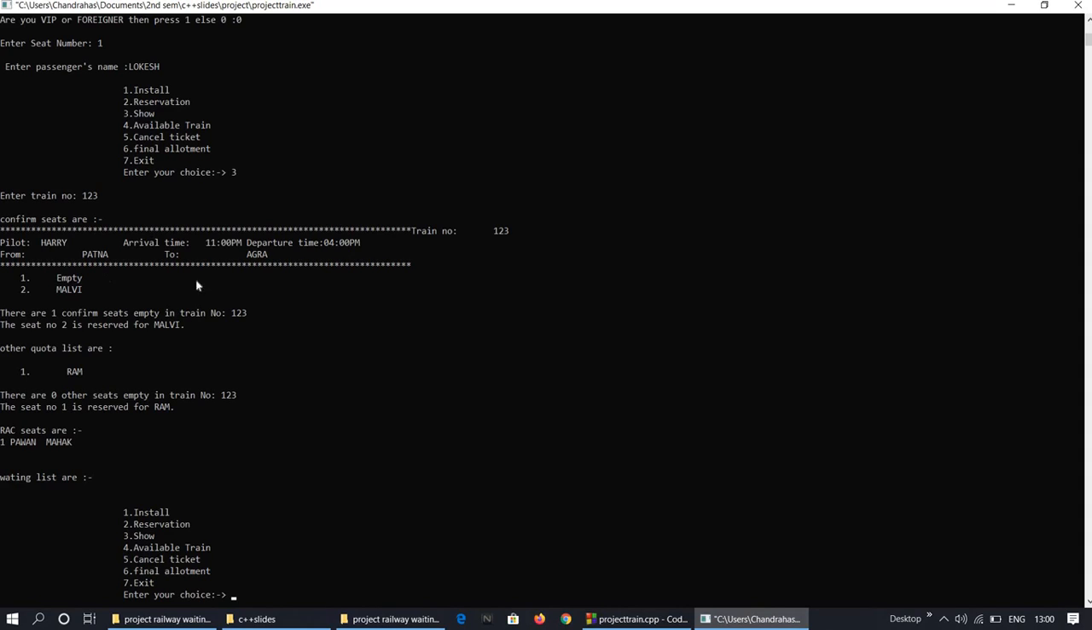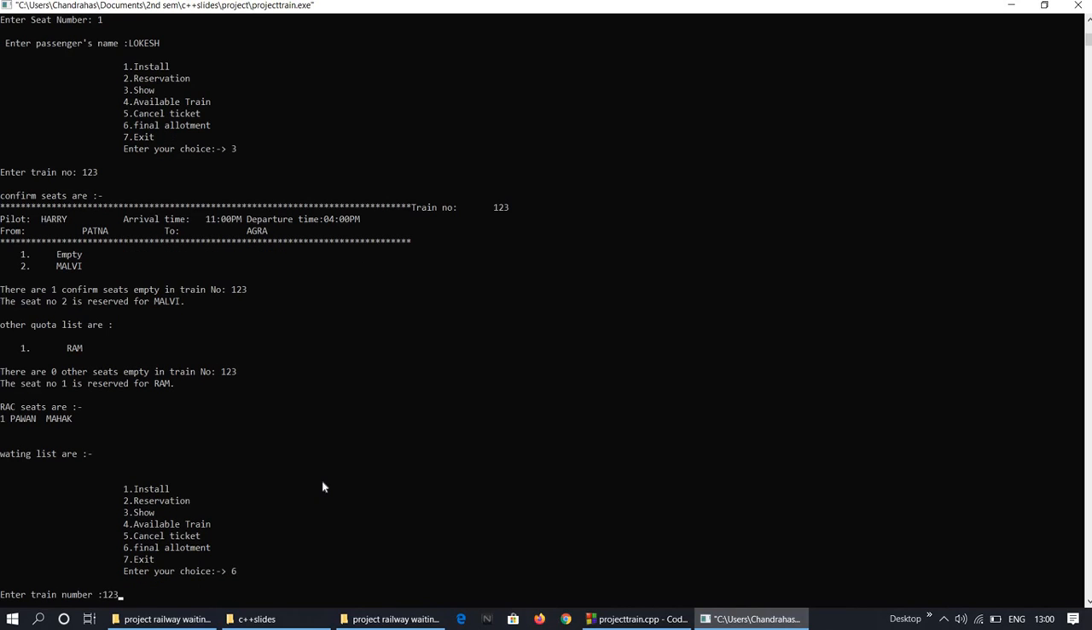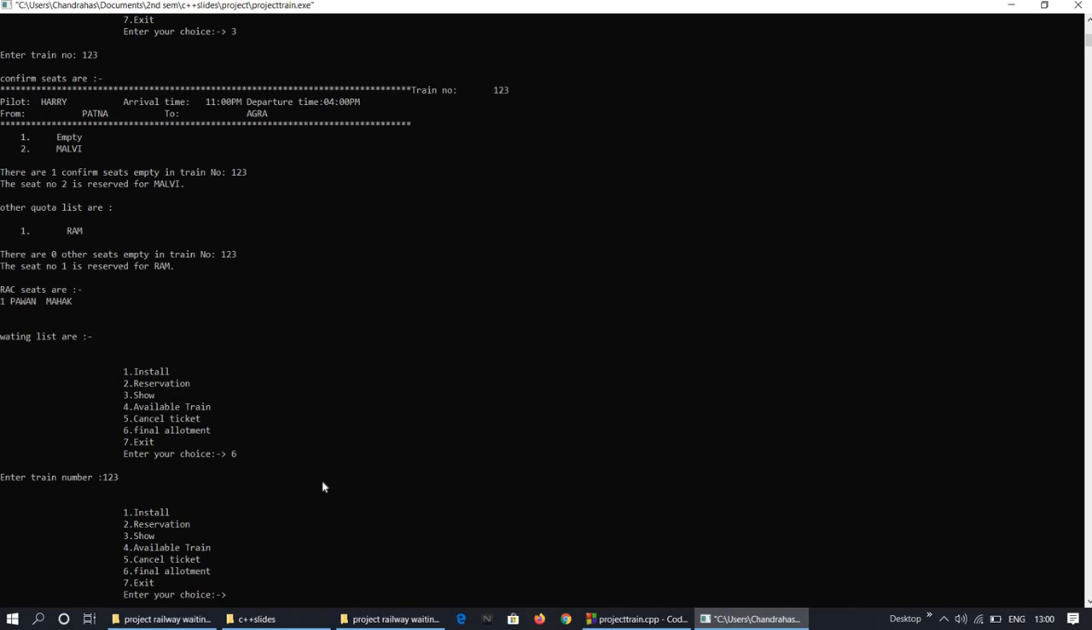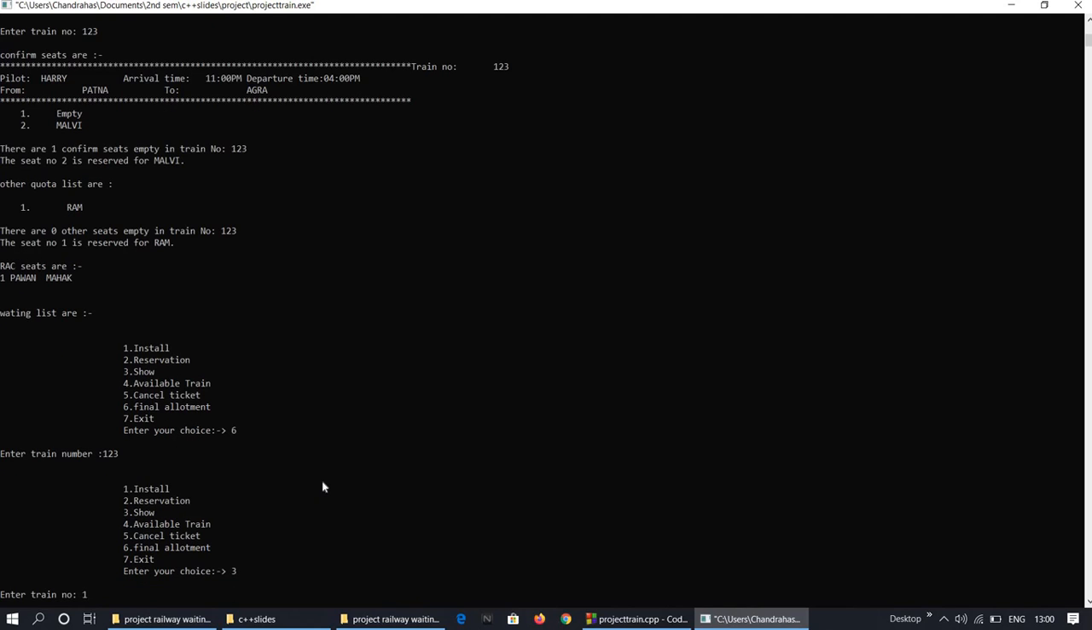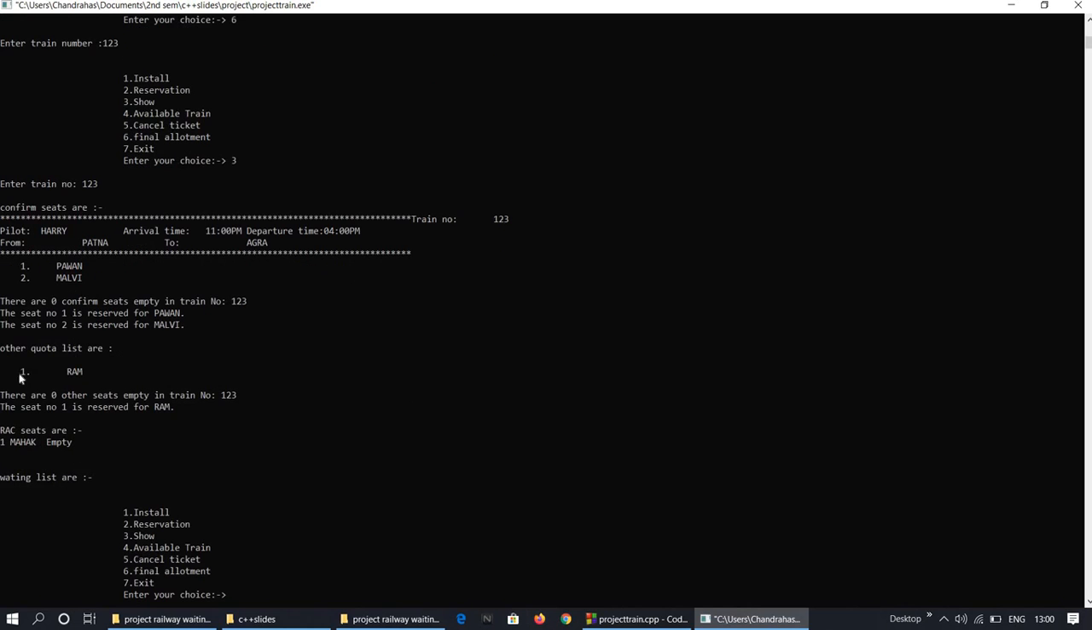After that we submit the final allotment. Press 6. Enter train number 123 and show again. Enter train number 123. Here Ram's seat and Pawan's seat are confirmed. Thank you.